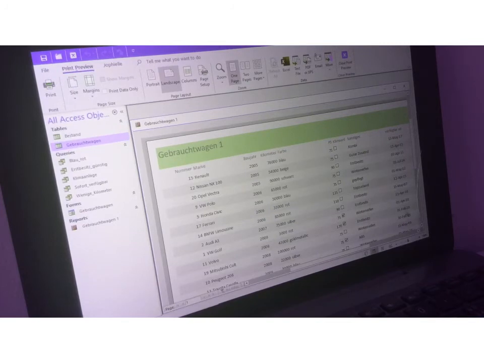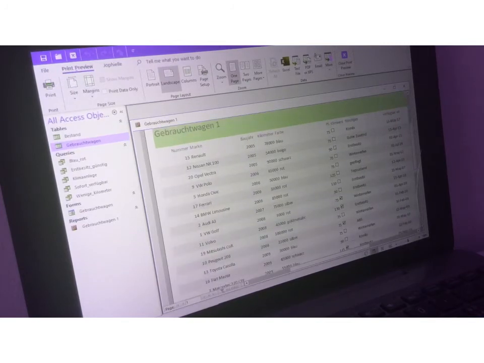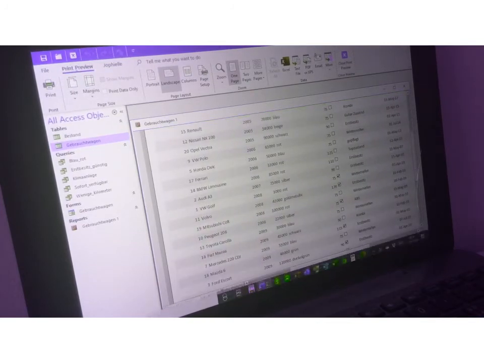Okay. We have our report. This is how it looks. So we have to switch the view. We go to the design view. Let's focus on what we get to do.